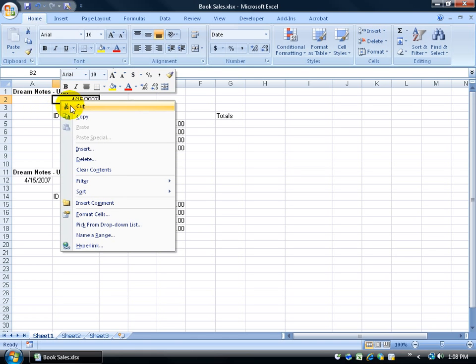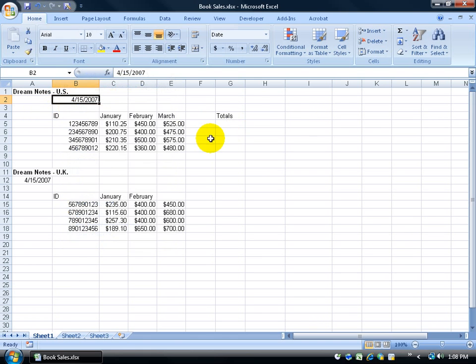I can either right click and go to cut, click off in a blank area, come up here on the Home tab in the clipboard group and click on the pair of scissors cut. Or I can, on the keyboard, hold down the Control key and hit the letter X.